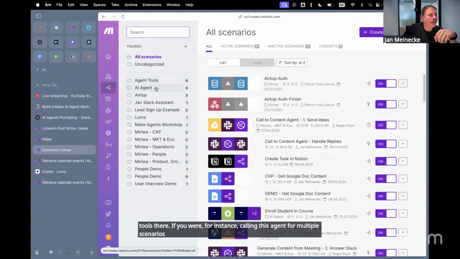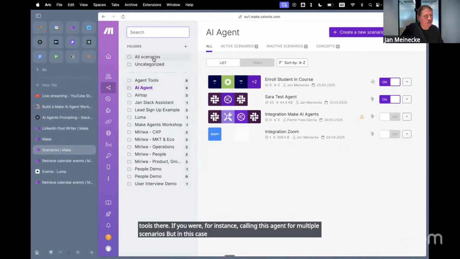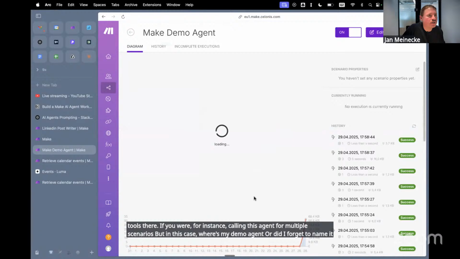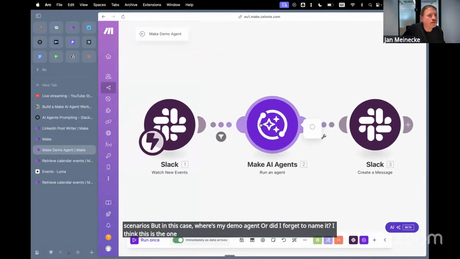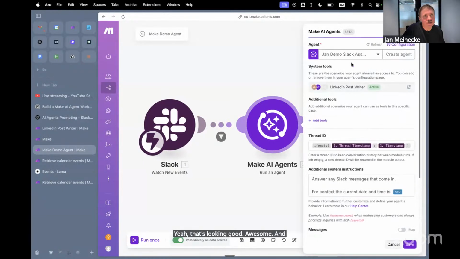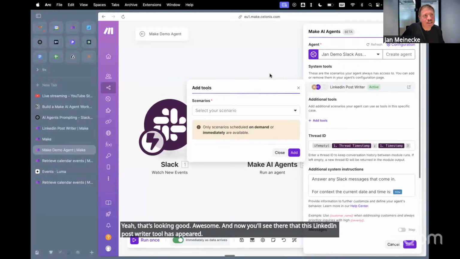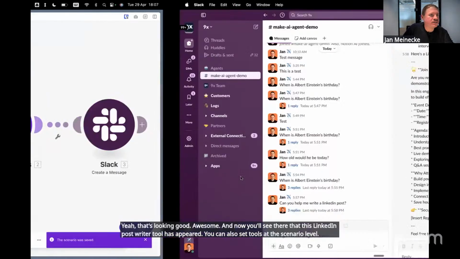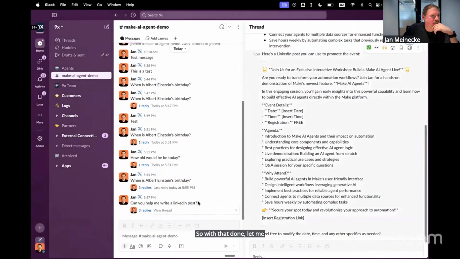But in this case, where's my demo agent? Or did I forget to name it? I think this is the one. Yeah, that's looking good. Awesome. And now you'll see there that this LinkedIn post writer tool has appeared. You can also set tools at the scenario level. So with that done, let me just go and test this out again.